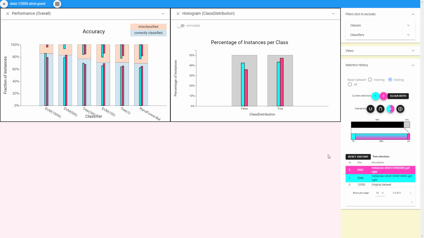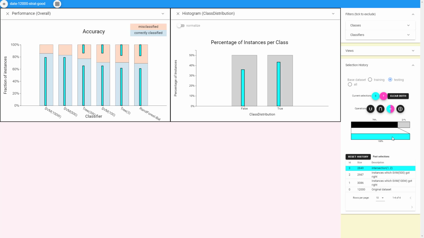The Selection Controls panel gives us a history of our selections. It shows how much the two selections cover the range of instances, and it shows how much the selections overlap. The selection controls allow us to perform set arithmetic on the selections. Here we intersect the two selections, creating a new selection that is the set of instances that both classifiers got right.